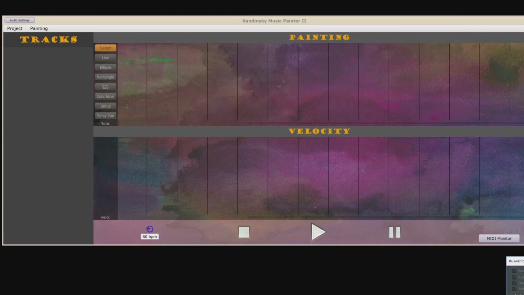Okay, let's go. The program opens immediately right out of the box here. So this is the screen. You have one window that's for painting. From left to right is time. From down to up is pitch. And in the second window down here you have some MIDI parameters. Right now it's velocity, could be something else in the future, I don't know.